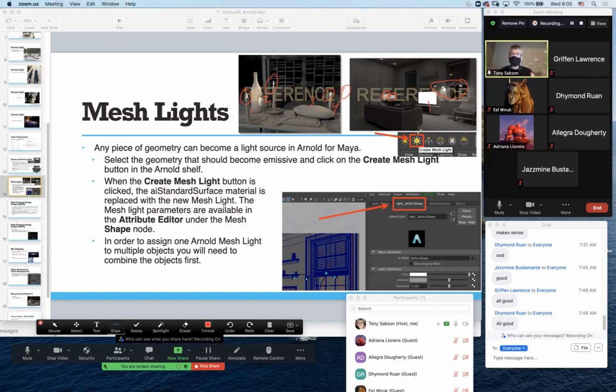But the real big but comes when you want to have one mesh light on multiple objects. You need to combine the objects first. And we'll go through that.